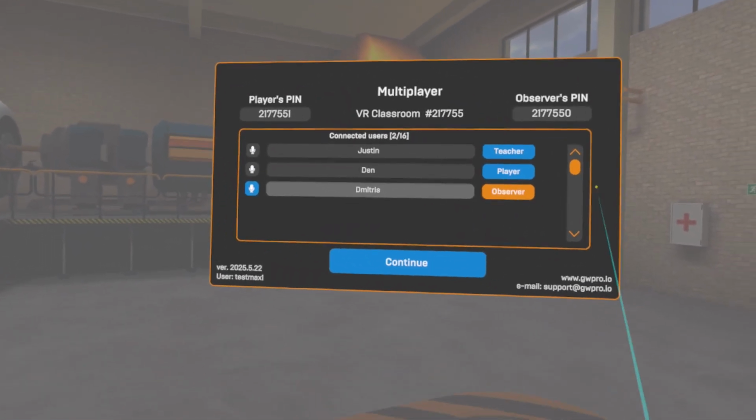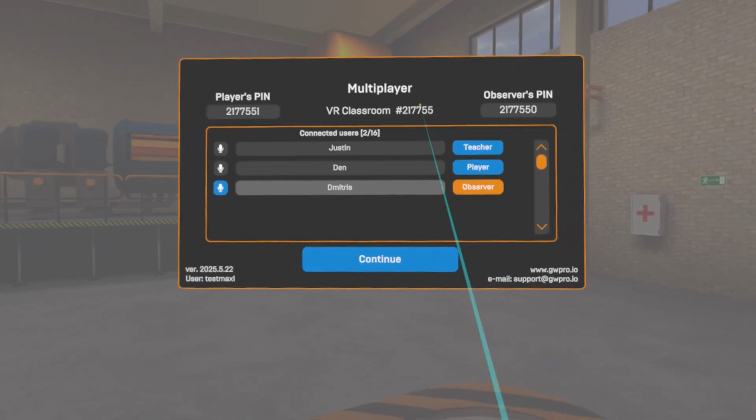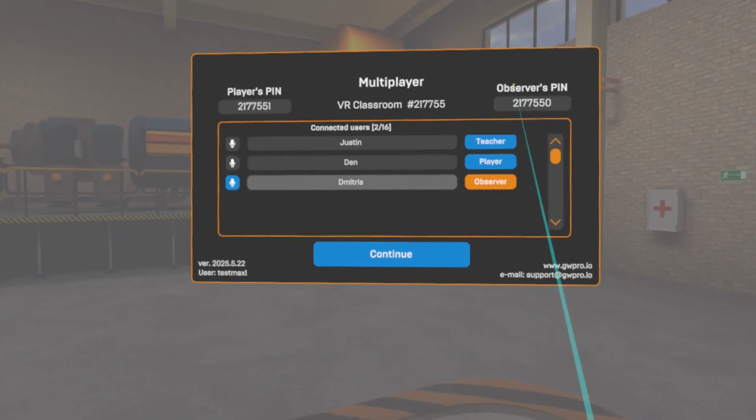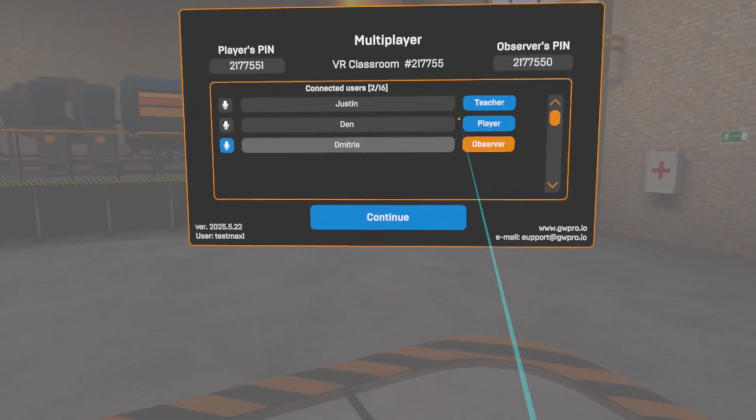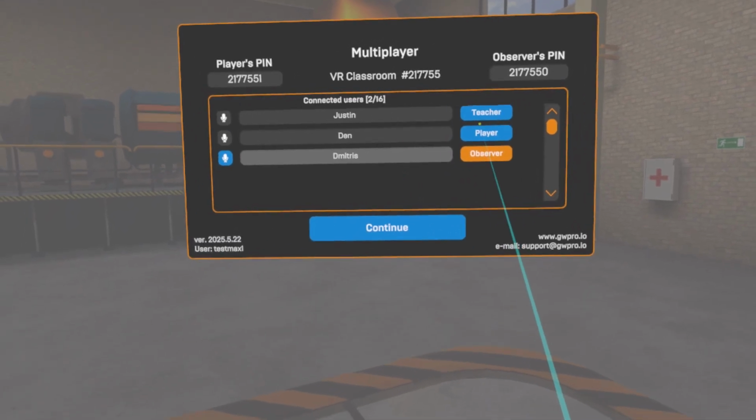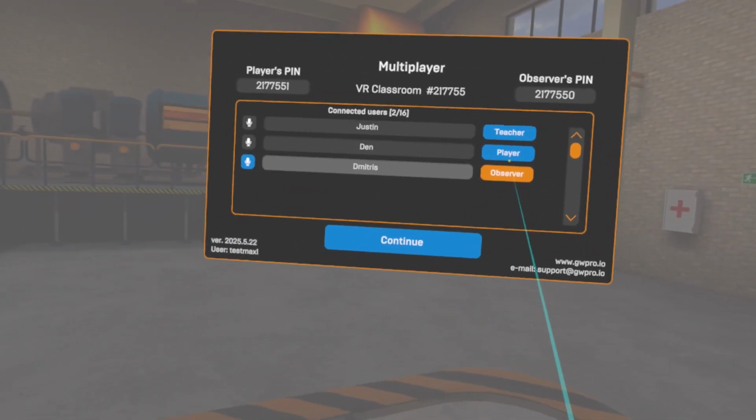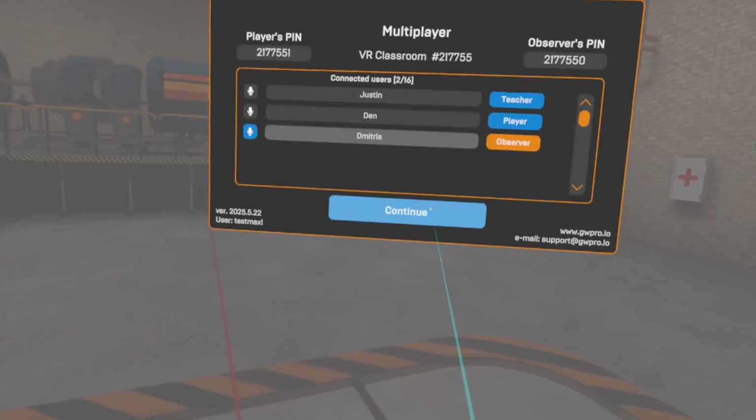Once connected, you'll see the list of participants. For example, Justin is the teacher, Dan is the player, actively participating in the simulation, and I'm the observer, watching the scenario unfold. Tap Continue to enter the session.